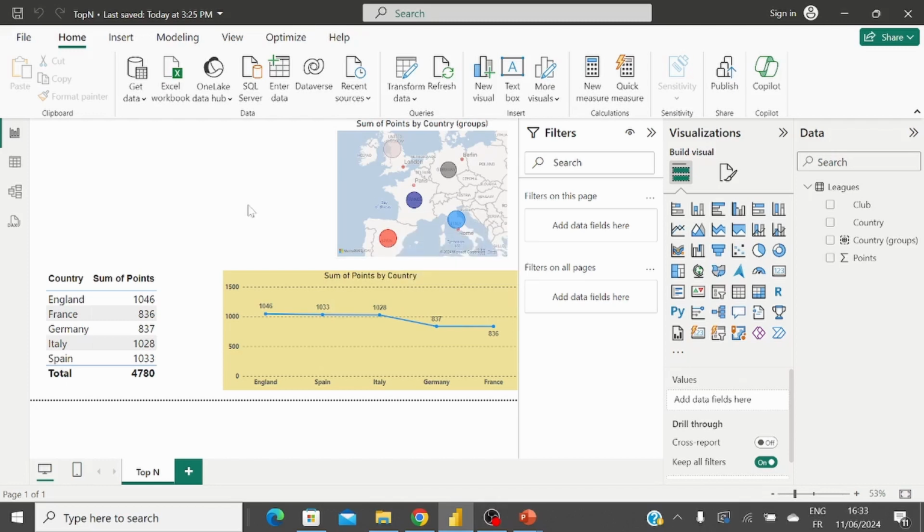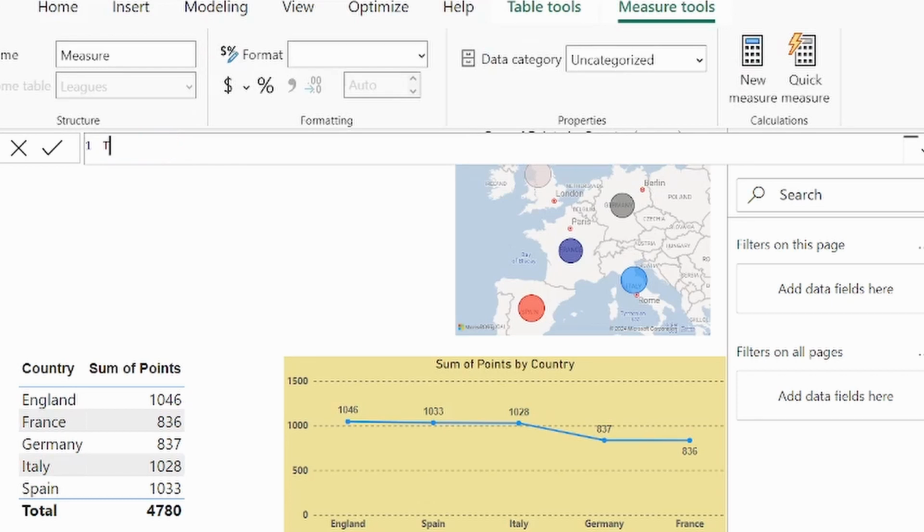Now, what does the TOPN DAX function let you do? The TOPN DAX function will let you verify what is the sum of points for the top 5 teams, or should I say the 5 teams that ended in the top 5 of their individual league in England or France. So if I were to add a new measure over here, let's call it top 10 points. Using this DAX function, we'll be calculating points of the top 10 teams in each of these 5 leagues.